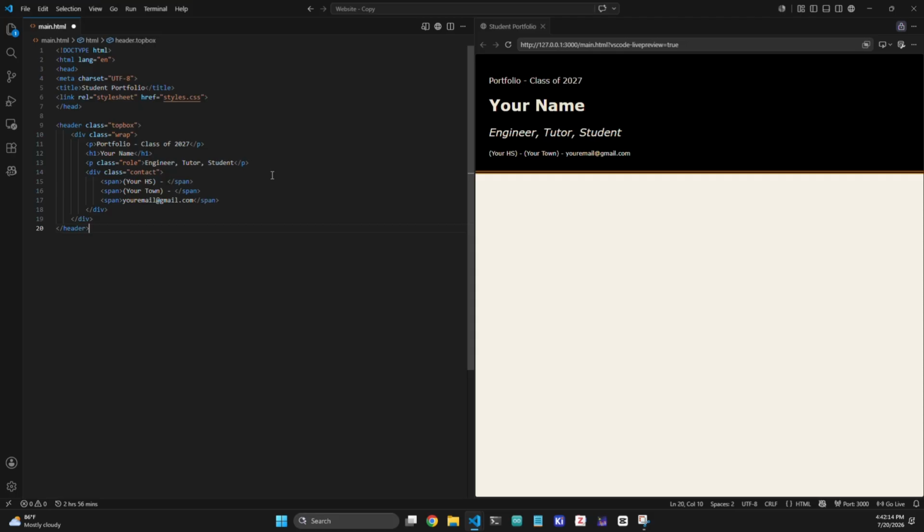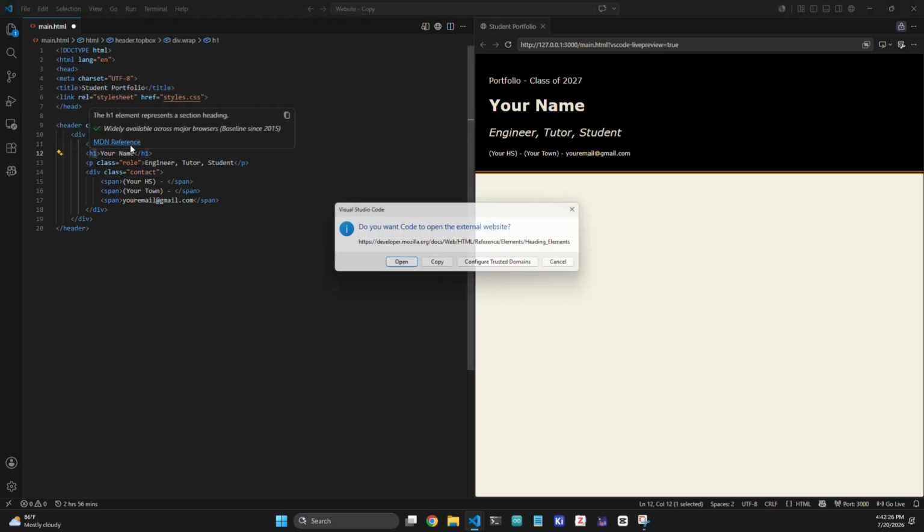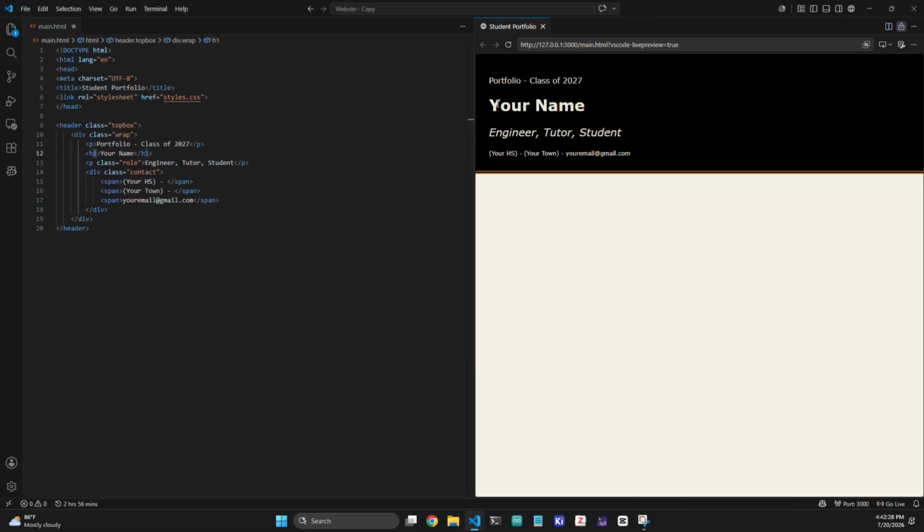We'll make a title box, call it top box, and give it a wrap class so that there's padding. We'll assign a class to role so that we can make it in italics, then a class for contact, which is our school, town, and email. We can then make a navigation bar which tells us about our About Me, our projects, and our activities, so we'll do that next.